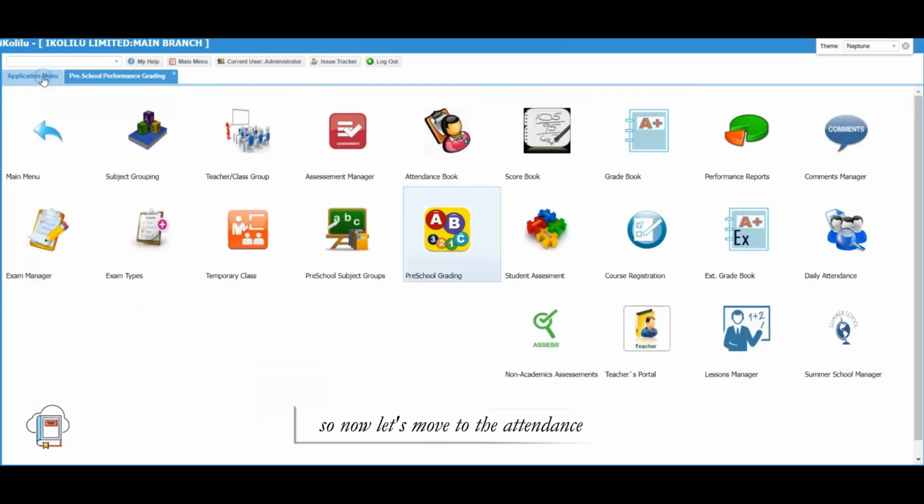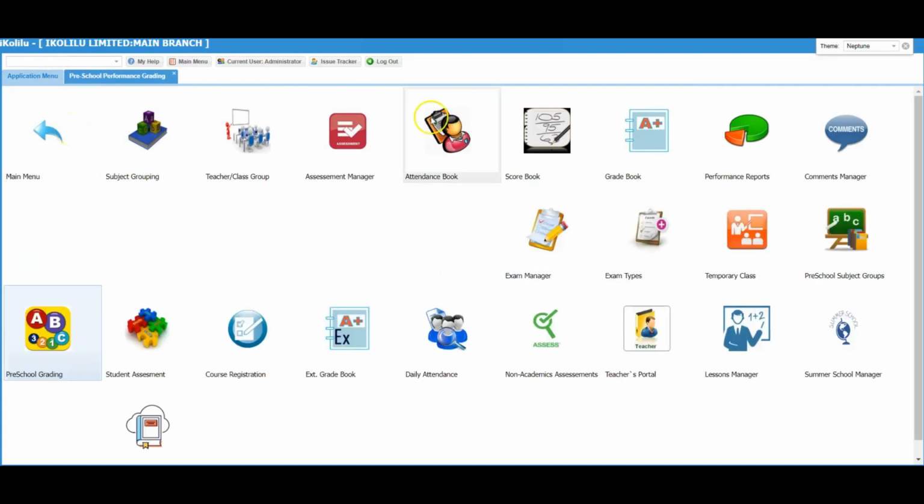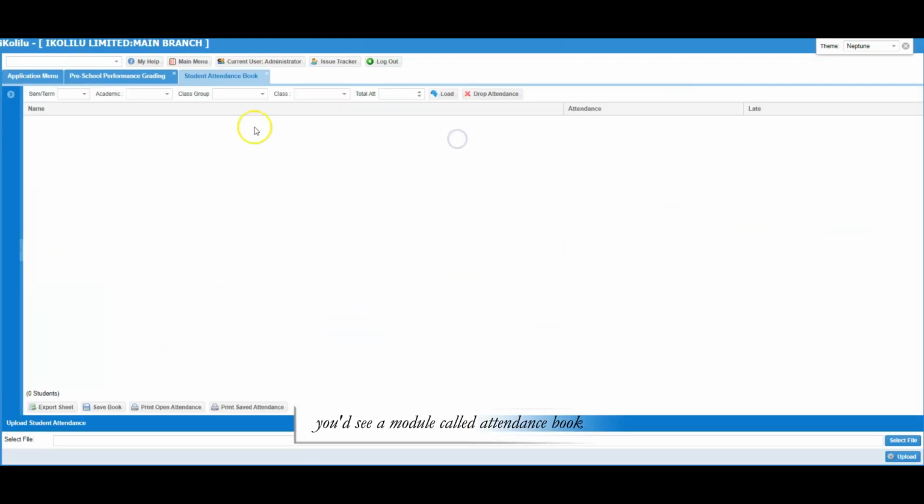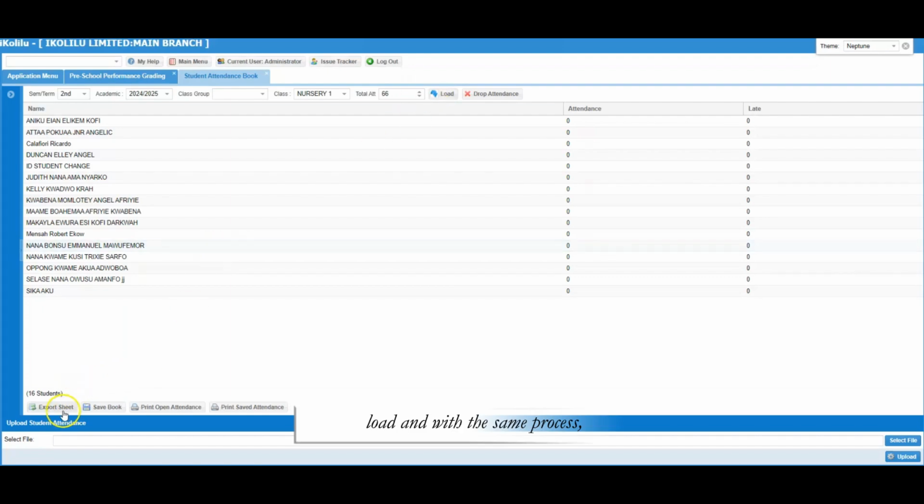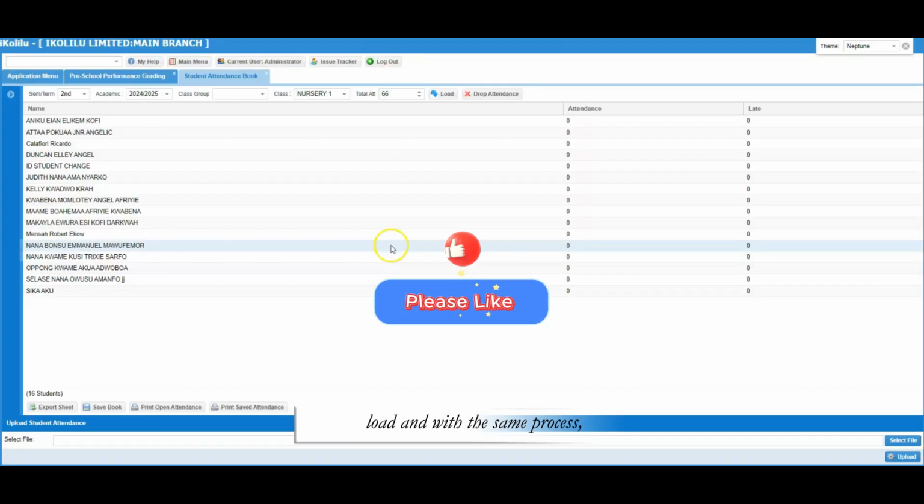So now let's move to the attendance. You will see a module called attendance book. Over here you fill the parameters. So the parameters will be second term. Academic year is 2024-2025. The class is nursery 1. The total attendance at my end is 66. You load. The same process, you export your Excel.